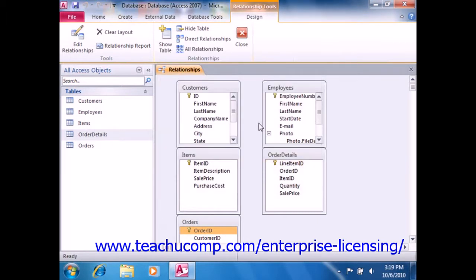You can access it again in the future by simply clicking the Show Table button that appears in the Relationships group on the Design tab in the Relationship Tools Contextual tab in the ribbon. Now once you have added the necessary tables to the Relationships window, you can then create joins between the common fields as needed.